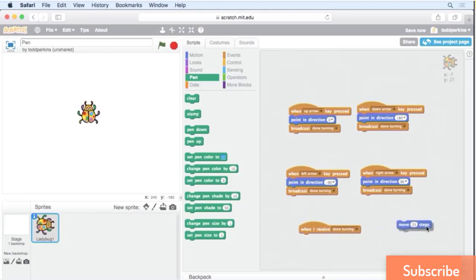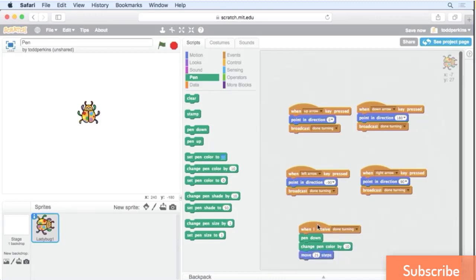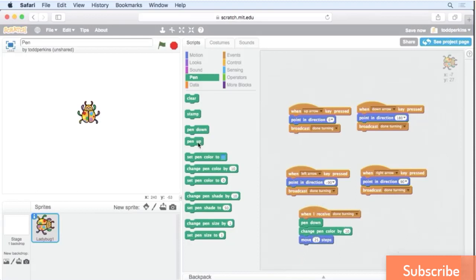So I'll move the move 25 step script over here and drop it, and then the first thing we're going to do is put the pen down. So when the arrow keys are pressed, the ladybug will turn, the pen will then go down, and then we could run change pen color by. Now I have 10, I'm just going to leave the default there, that's fine. And then I'm going to move 25 steps. And then finally I'll lift the pen up.